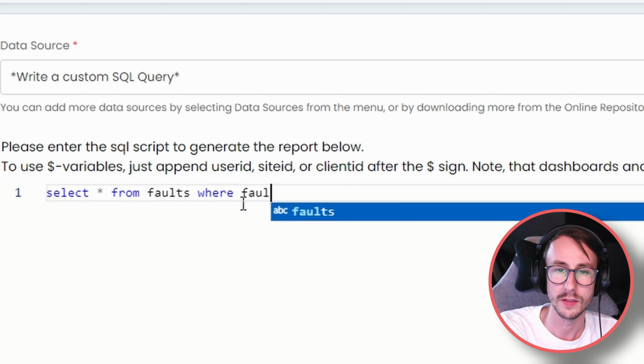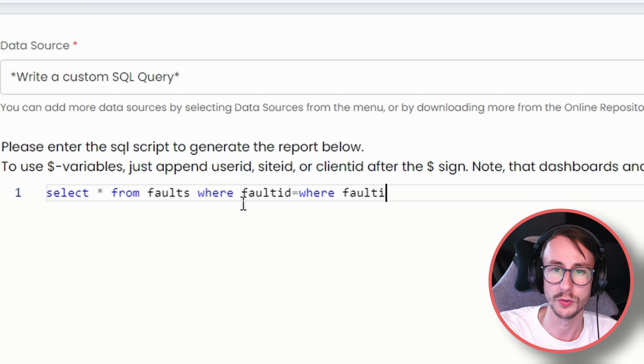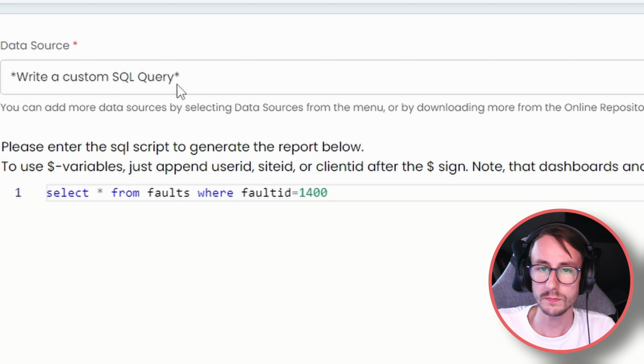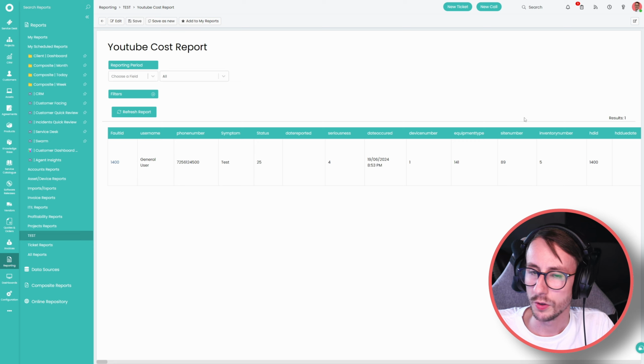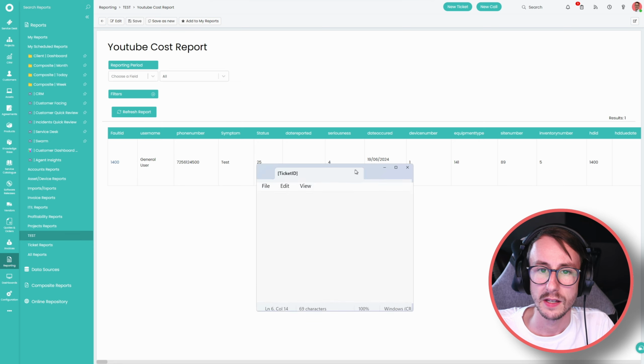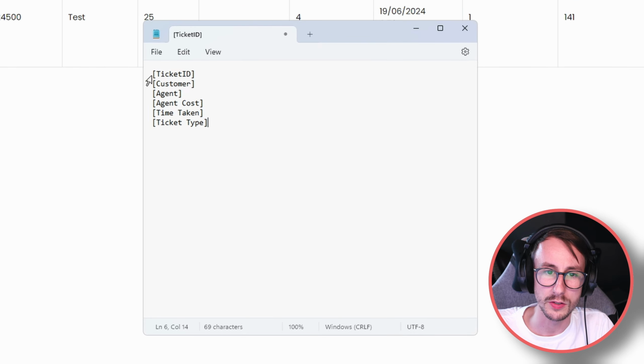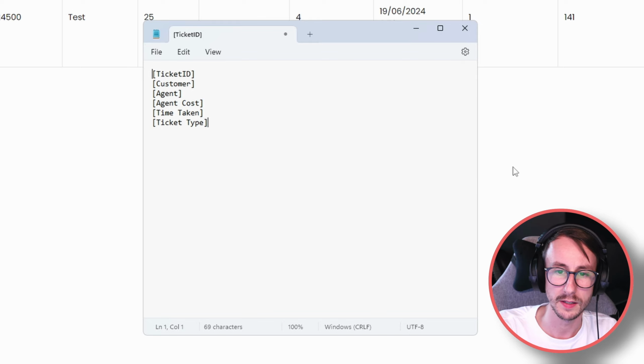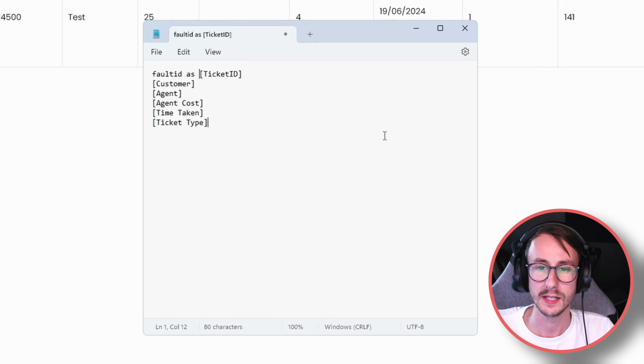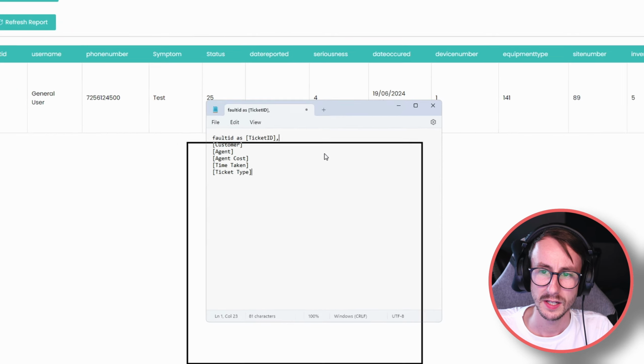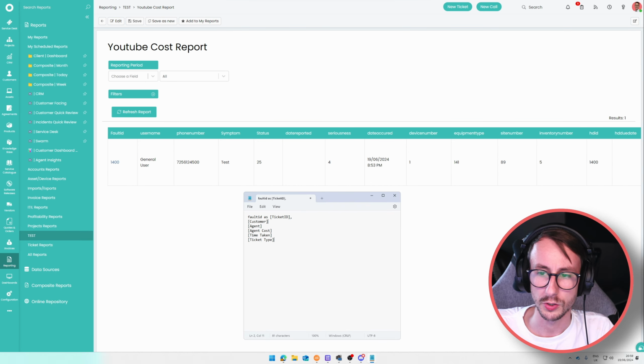So where the fault ID equals 1400. Okay. So the first thing I said I wanted is the ticket ID. Which is great, so we know in this table that fault ID as ticket ID is what we want to see. We want this column, fault ID, to display the ticket ID. Piece of cake, fantastic. The next thing I want to do is find the customer.